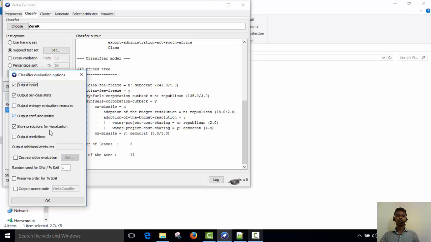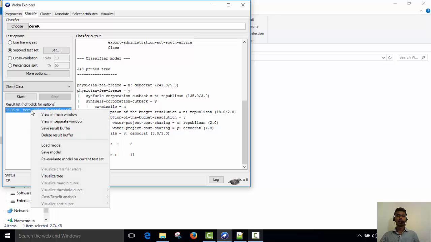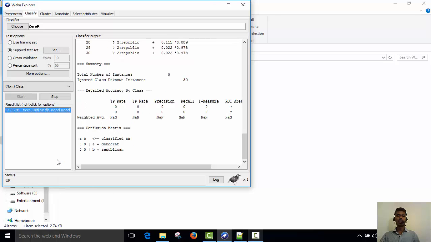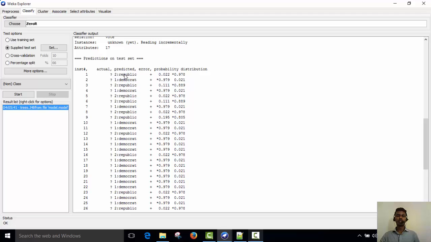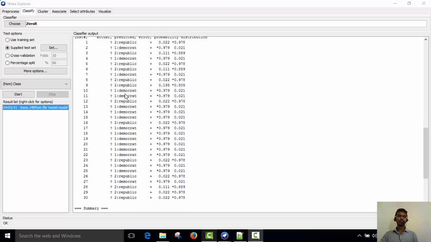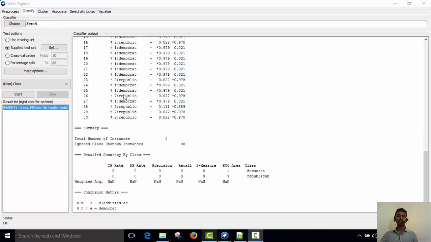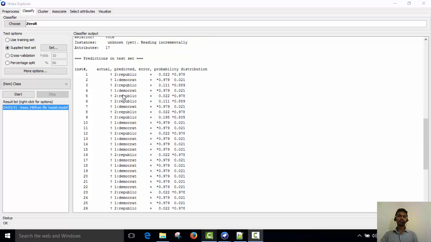Go to More options and then select output predictions. Right click on re-evaluate model, and then you will see the data has been predicted. The class variable here has Republican or Democrat as the predicted value. So this is how we can predict the target variable value using a decision tree.